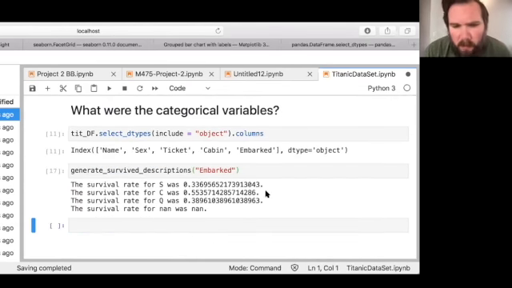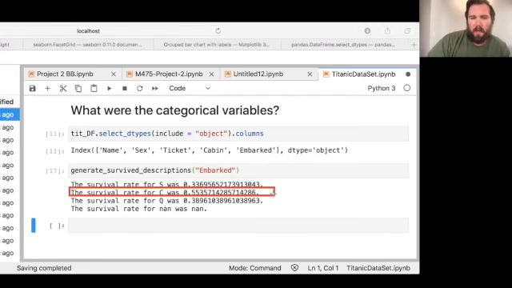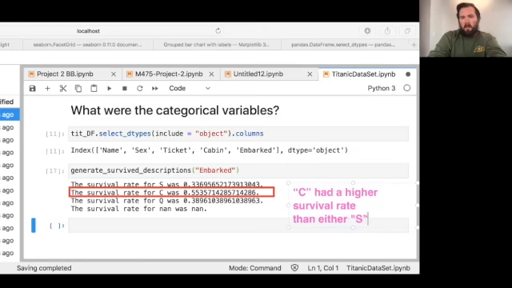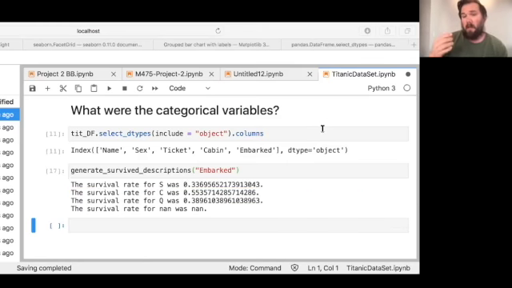So the survival rate for S was 0.3369. The survival rate for C was 0.553, and the survival rate for Q was 0.3896. So in looking at that, I see that C had a higher survival rate than either S or Q. That's helpful information. I know now that sex and where the passengers embarked impacted the survival rate in a pretty non-trivial way.